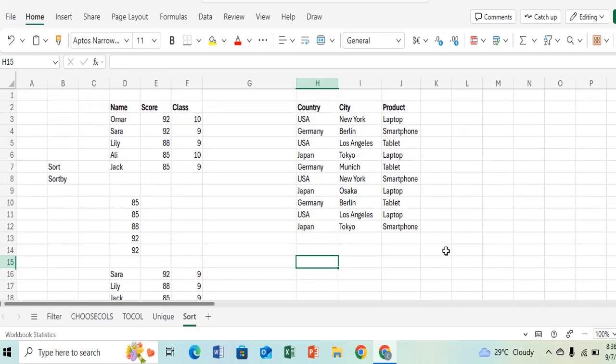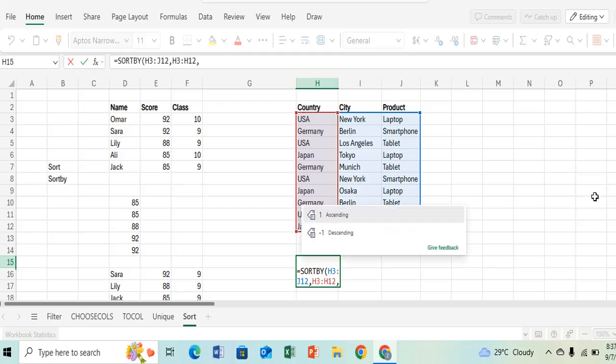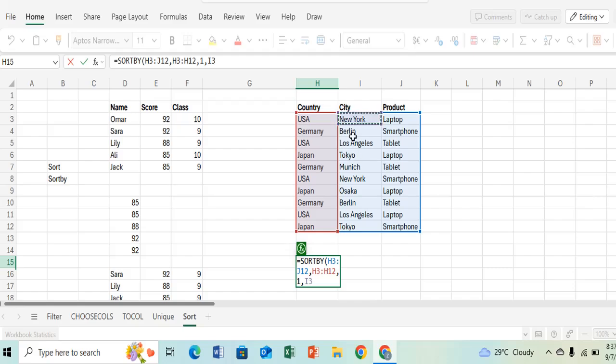Now let's see the multiple sorting options. Here you can see I have information of country, city and product and I want to sort them all at once. So here I am going to use the formula of sort by. Let's feed in the required array, then type comma, and here you are not supposed to type 1, 2, 3. Here we are going to give the complete references of our columns and let's sort it in ascending order. Then again put comma and I also want to see my cities arranged in ascending order.